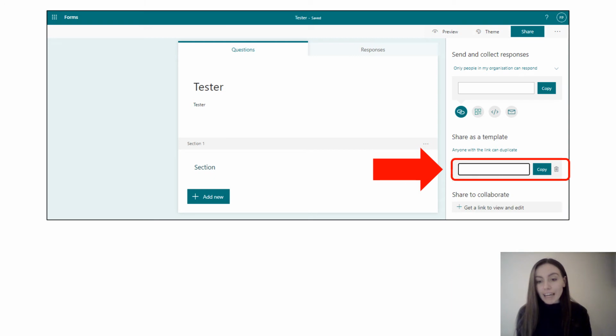Once you've clicked on that, a box with a hyperlink will appear. I've blanked it out on this version. And what you are going to want to do is copy that link and paste it to the person who wants to duplicate your form. So you may want to paste it in an email to a colleague, for example.